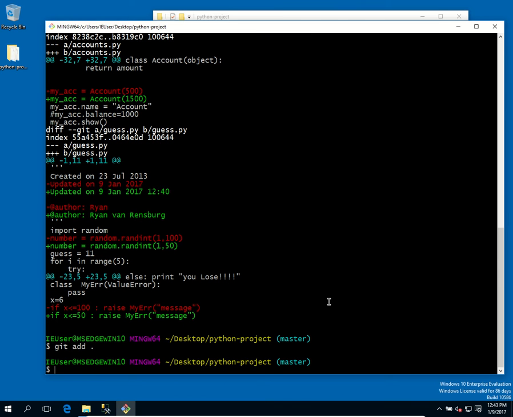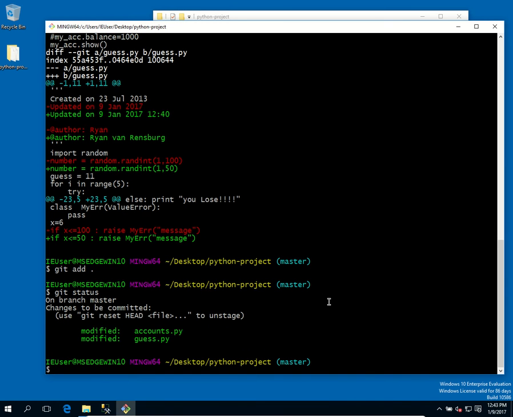Dot means add everything in the current directory to the staging area. And now if I do a git status, they're ready to be committed. So I'm going to then do a git commit. Remember, if you have a short commit message, you can just do -m for message, and then you can just say whatever message you want in between the quotes and press enter, and that will commit immediately.